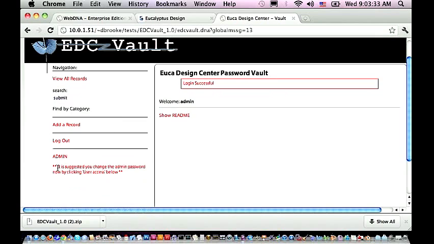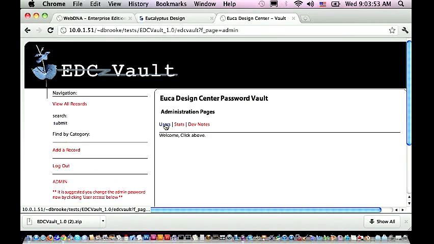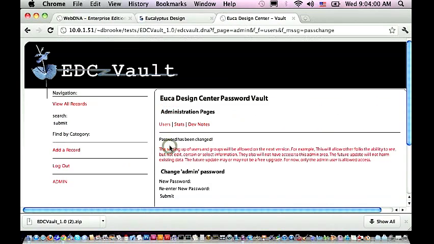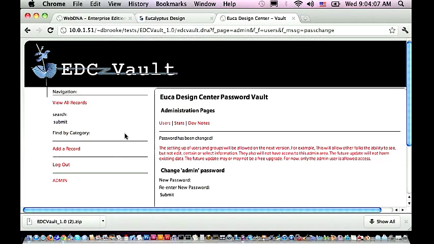So the first thing we want to do, there's a note here that says it is suggested that you change the admin password now by clicking user access below. Well, user access below, ignore that part. That was from a beta system. Just click on admin and then users and change your password to whatever you like. Once that's done, the application itself is secure.